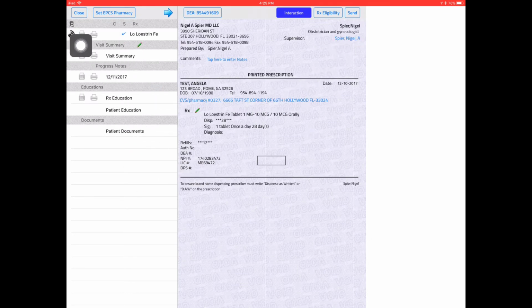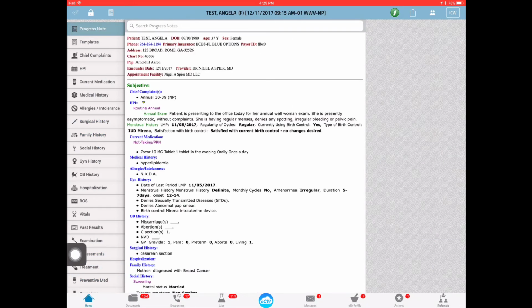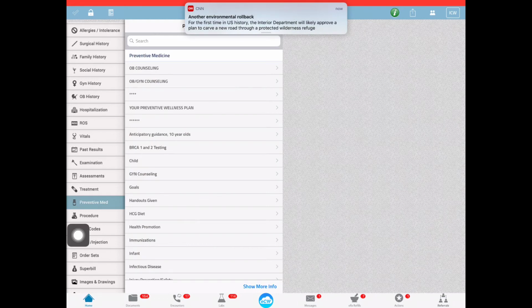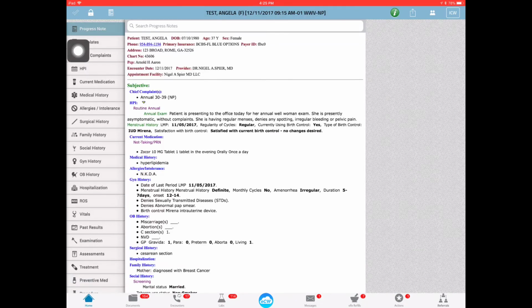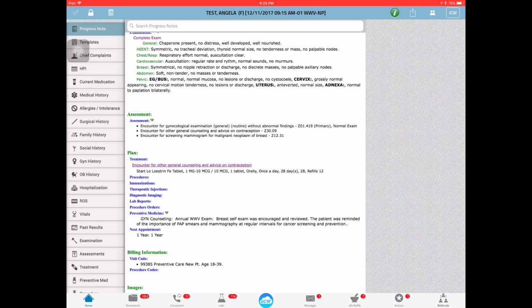You have the little E icon over here that shows you that she's set up for electronic transmission. If she wasn't, you would have an option either to fax or print the prescription. So we close that out, and then preventative medicine, which is your counseling field, and you can put in whatever you want in there. You can have preloaded templates. This is what mine looks like. GYN counseling, just sort of pretty generic stuff.